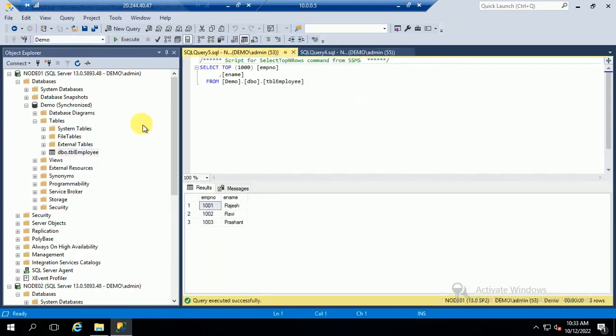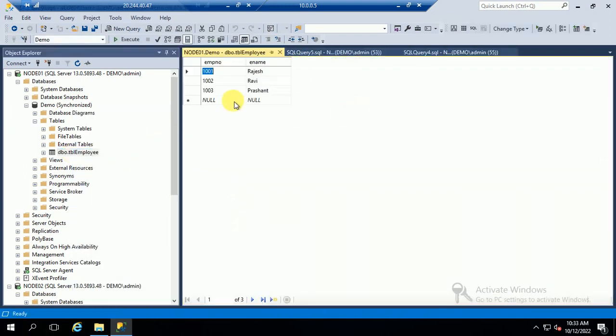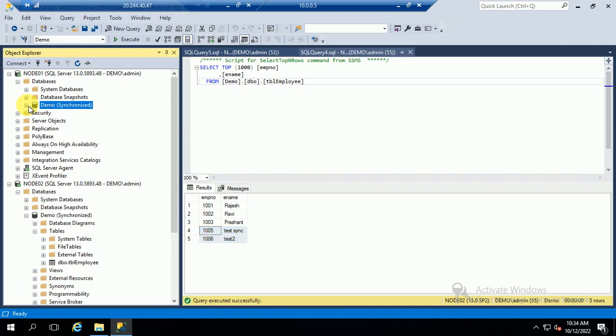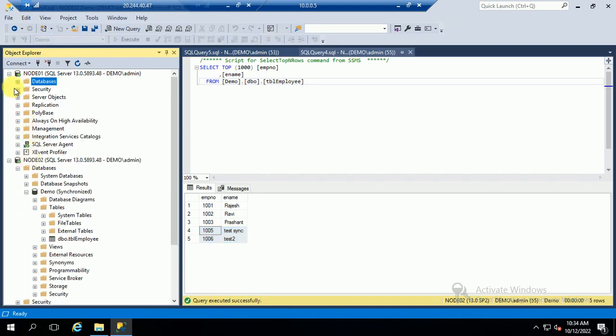Let me select here for node 1. So let me insert some records in node 1, and you can check. Test sync 06 S2. Now you can check here there are 5 records. You can also check here, so 2 records synchronized here. Okay, so AlwaysOn syncing is working fine.